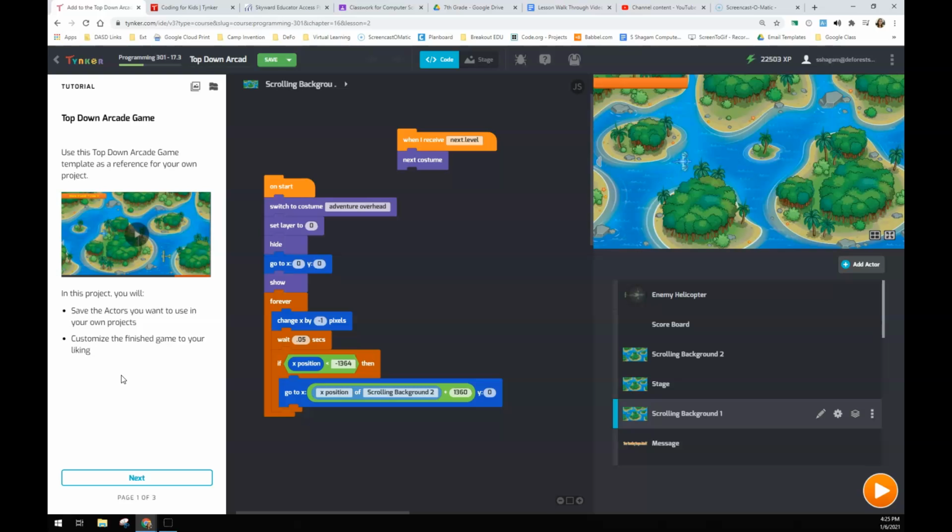Alright, so we're going to use this top-down arcade game template as a reference for our own project. In this project, we will save the actors you want to use in your own projects and customize the finished game to your liking. So we can see that we have the scrolling background going on.